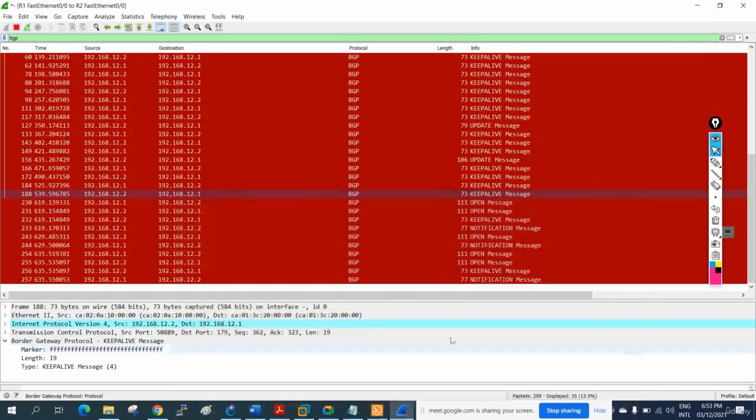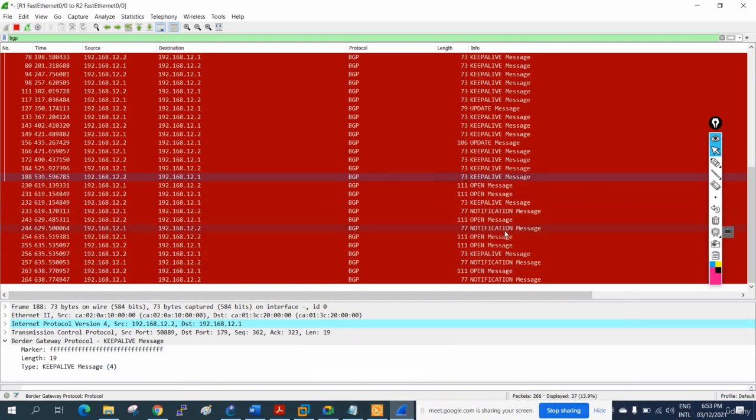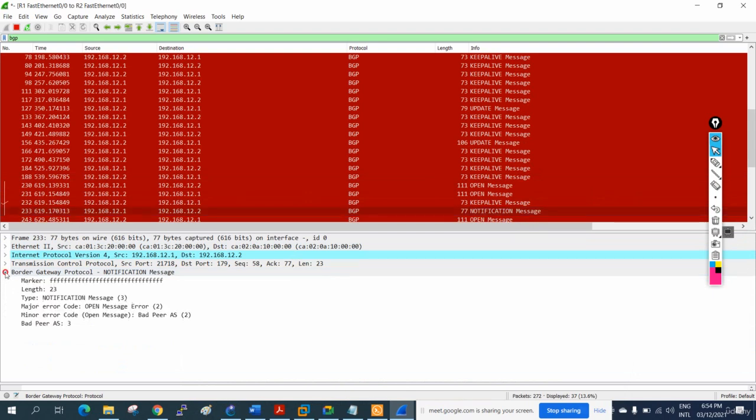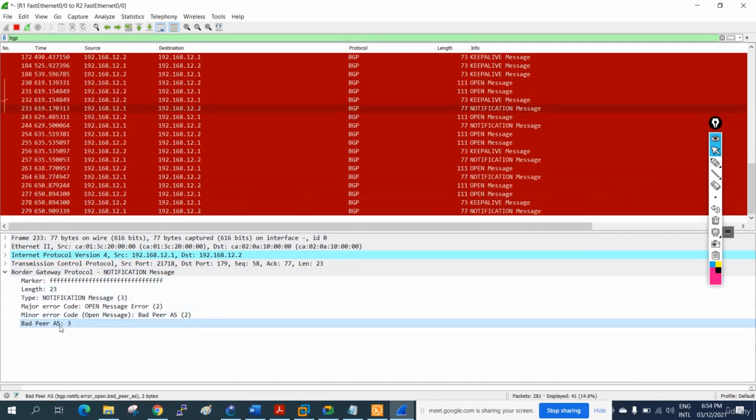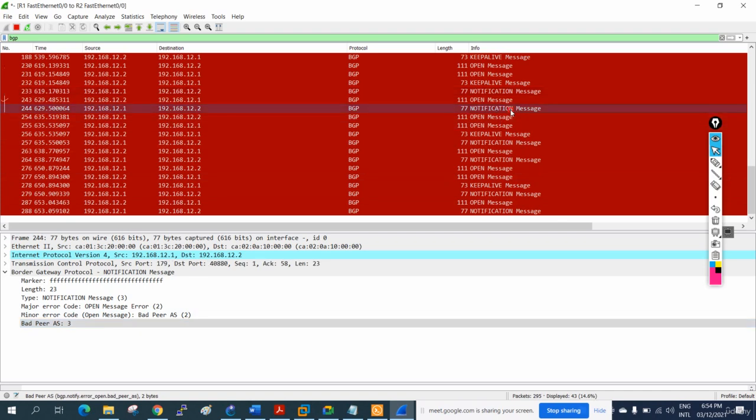And if you observe here, we will have the notification message also. If you see what notification we are getting here, 12.1 is sending to 12.2 a notification message. If we see bad peer, the bad peer AS number is incorrect. He is saying the AS number is incorrect. He is sending the notification. And again, 12.1 is sending to 12.2, same thing. They are sending the notification, someone misconfigured.